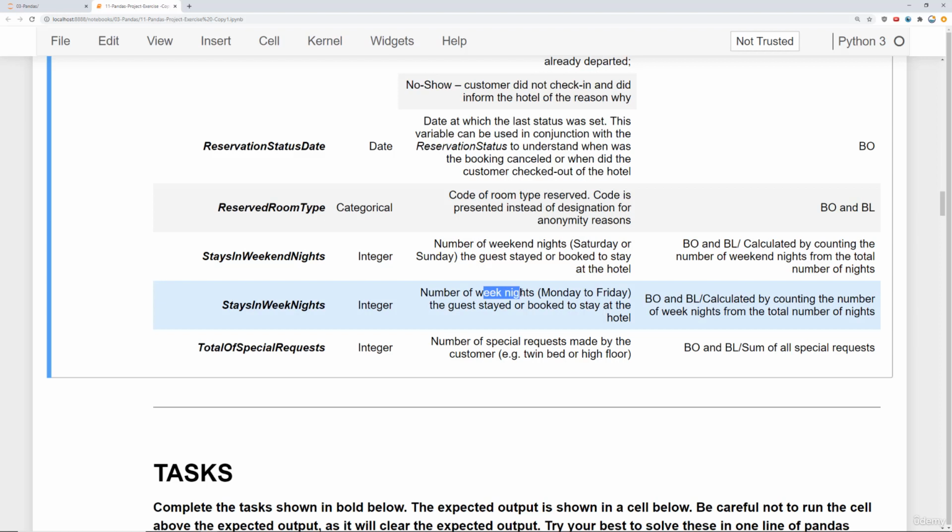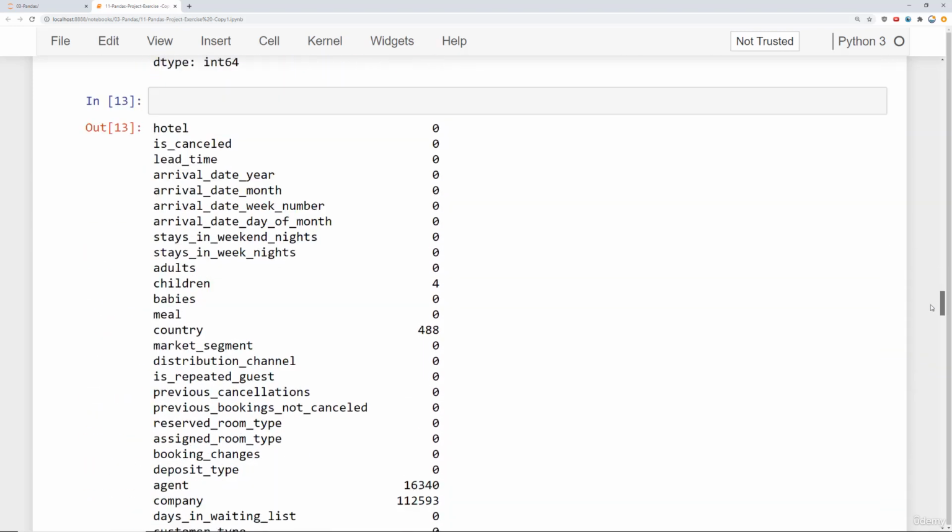So that means somebody could have stayed Monday through Sunday, and then they would have 5 stays in weeknights and 2 stays in weekend nights. So what we have to actually do is add these together to get the total number of nights stayed. So what we're going to do is come back down and create that new column for us.